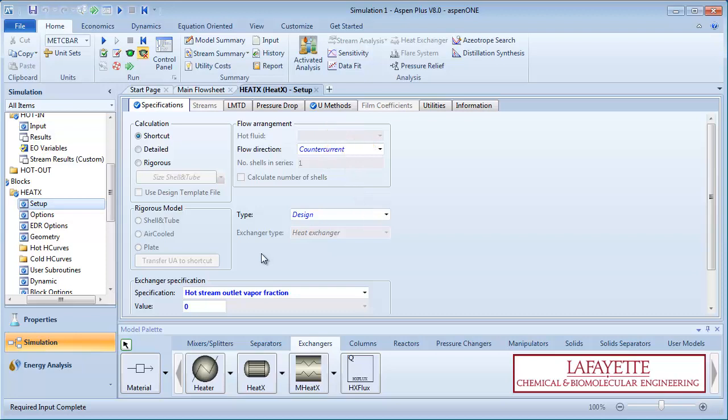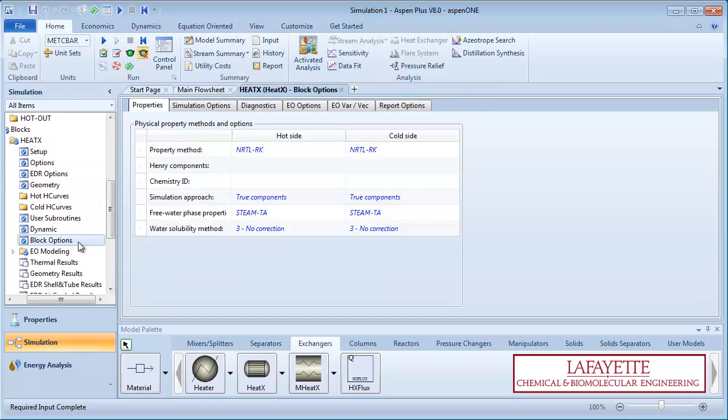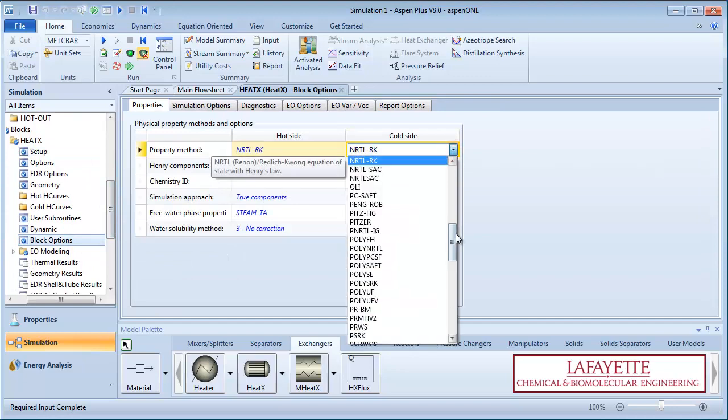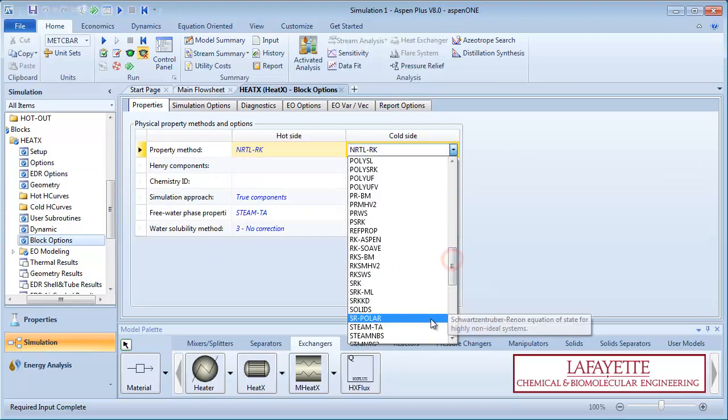Before the simulation is run, you must change the cold stream property method from NRTL-RK to the steam tables. The cold stream only contains water, and NRTL-RK is not valid for this stream. On the menu tree, expand the shortcut heat exchanger block and click on Block Options. For the cold side, change the property method to Steam TA.